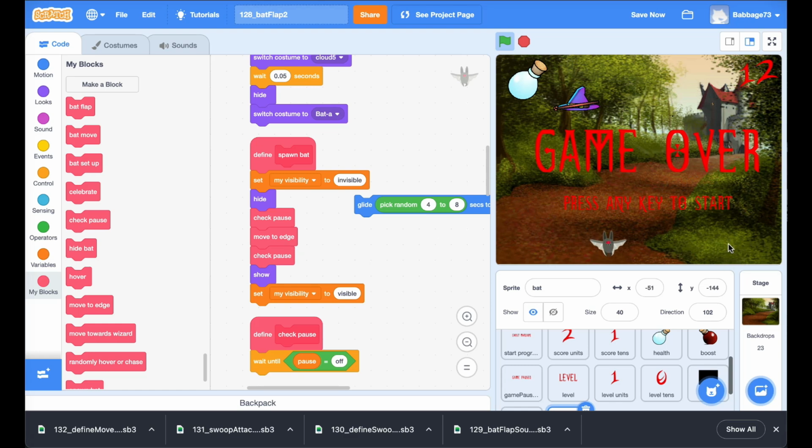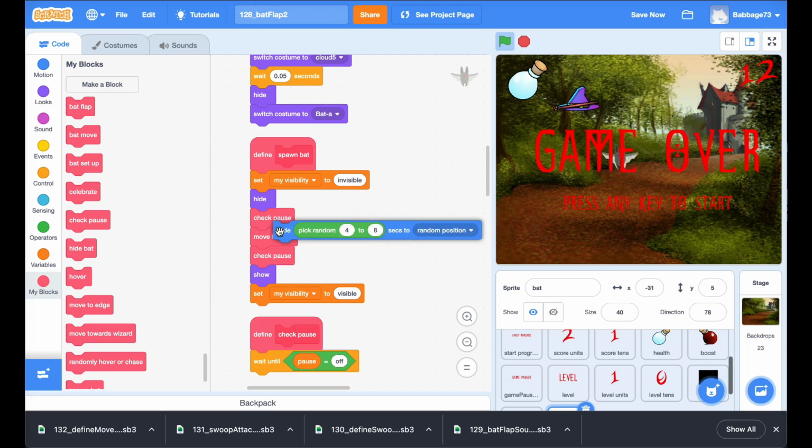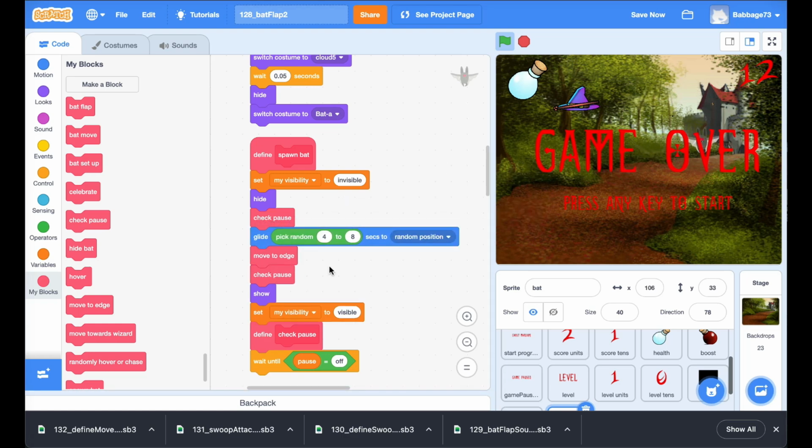And so what we really need to do, if we want to introduce some kind of randomness in where it appears, is reintroduce this. This should solve both our problems. So firstly, it's going to introduce a little bit of time. It's going to take 4 to 8 seconds to find some random place on the screen.